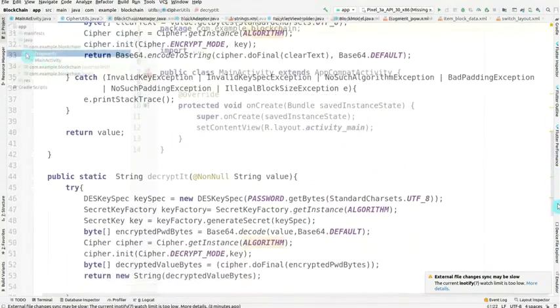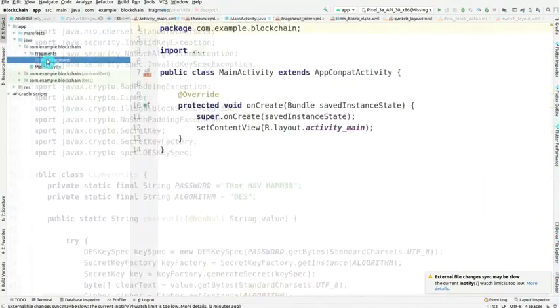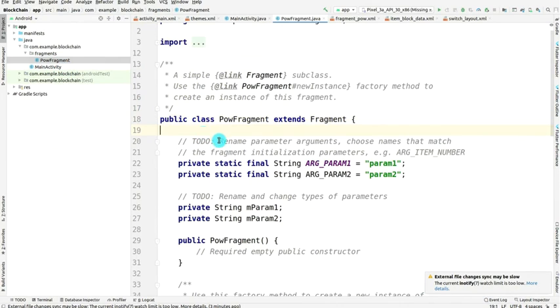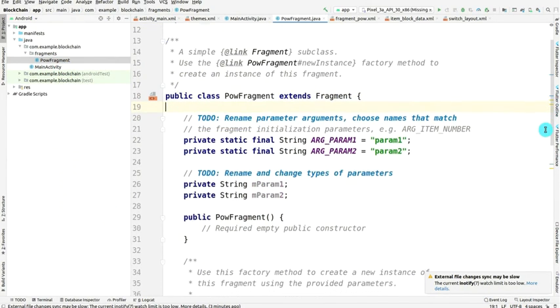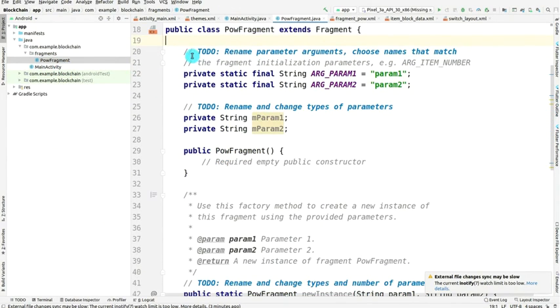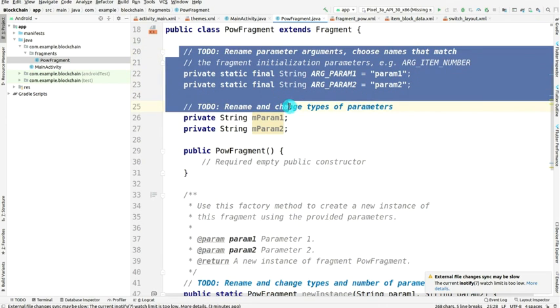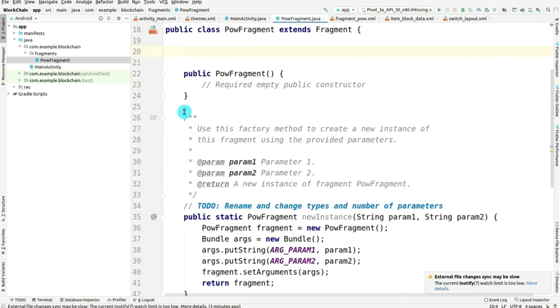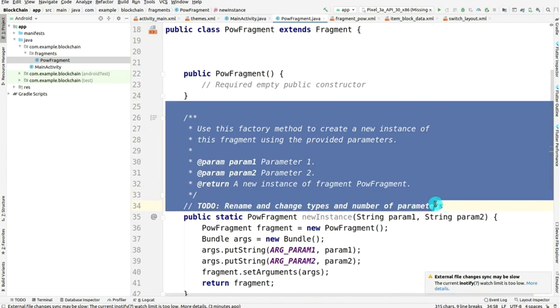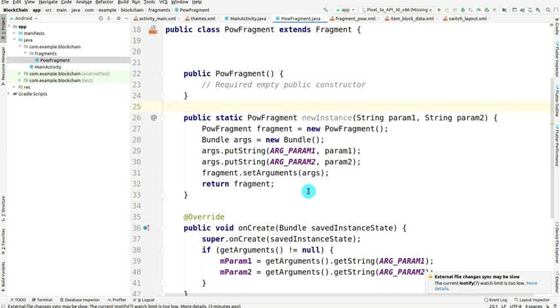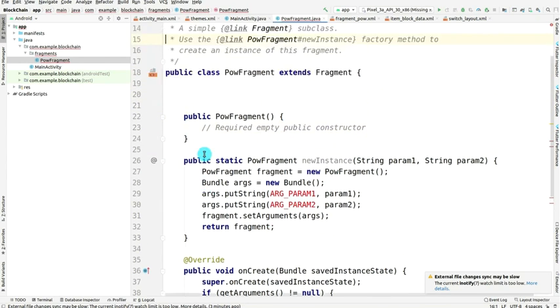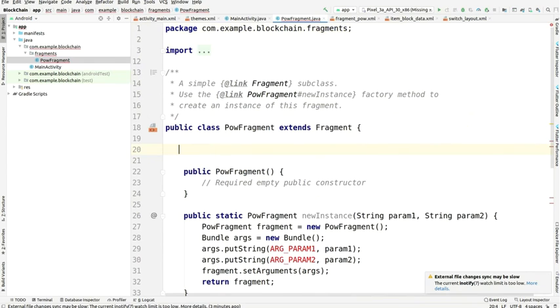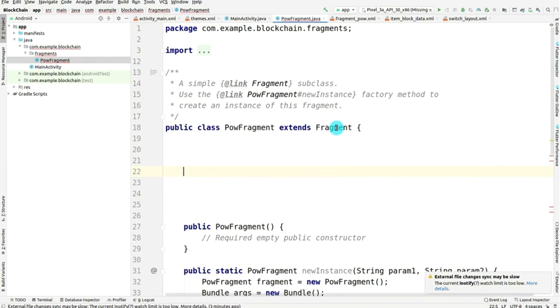I'm just scrolling it. Now we have to go to the POW fragment, and within this fragment we have to make some changes. First of all, remove this extra information that is given just to irritate. So I am just removing it. The things that are necessary I will be doing here.